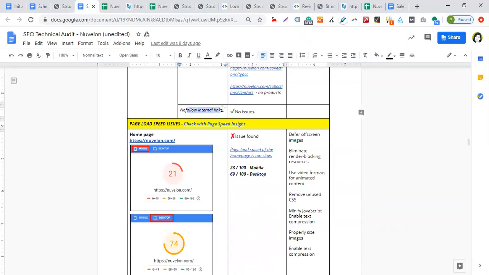No follow internal links. You can utilize Moz to check that. Obviously internal links should not be no follow. So when you add the site in Moz, you will get that information. Generally it is very, very rare. If the website has internal links that are no follow, that means you are restricting your own website from passing link juice to some of the pages, and that is actually not recommended. So you can utilize Moz to check that, but that is very, very rare.